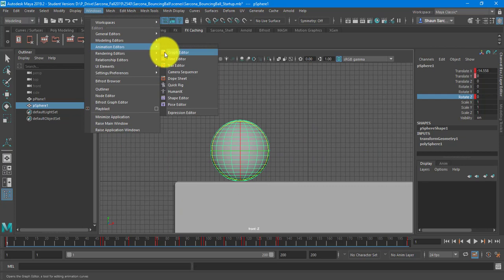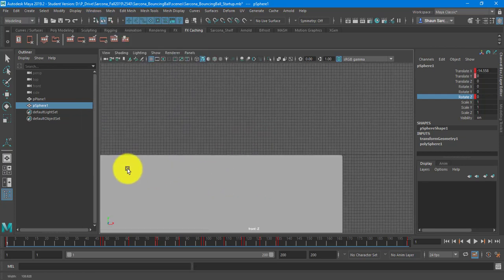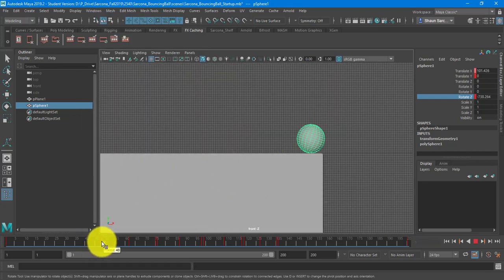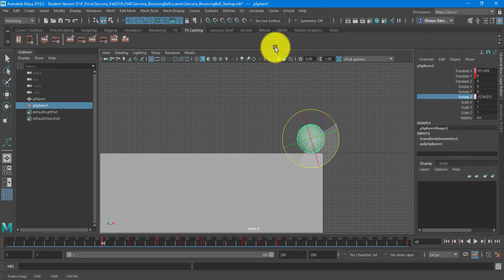Let me show you what it would look like if I did this badly. So that's where my keyframe is. I'm going to spin it around a bunch more times. It's way too much.